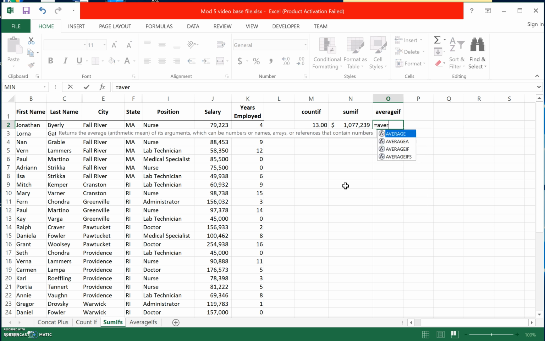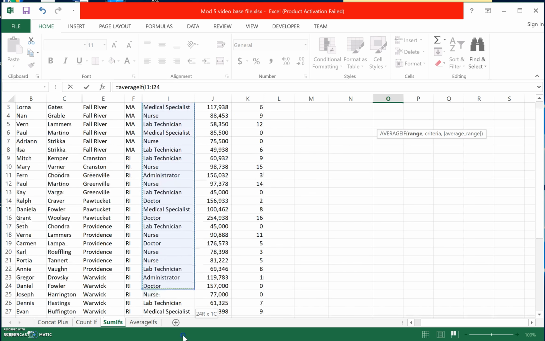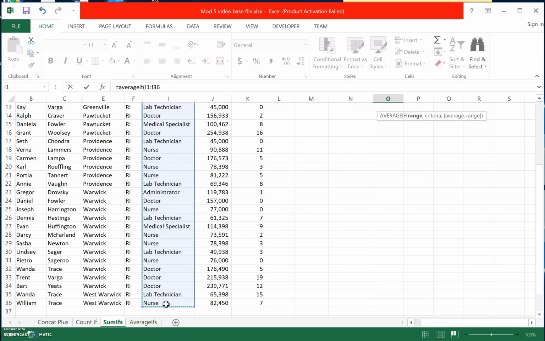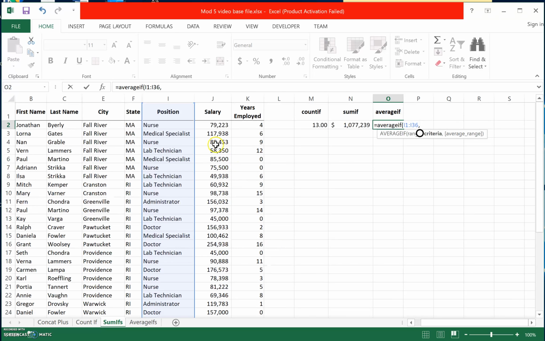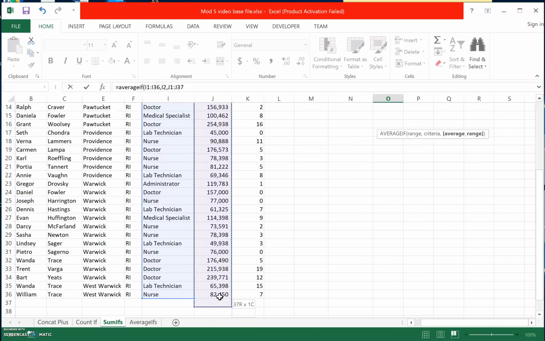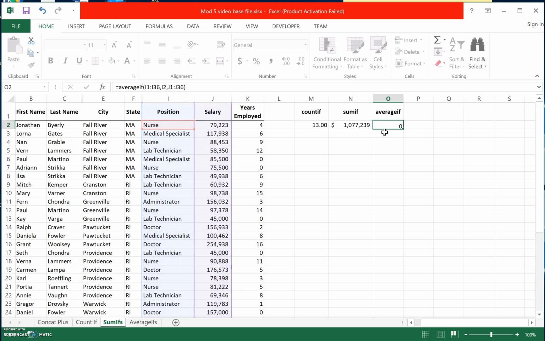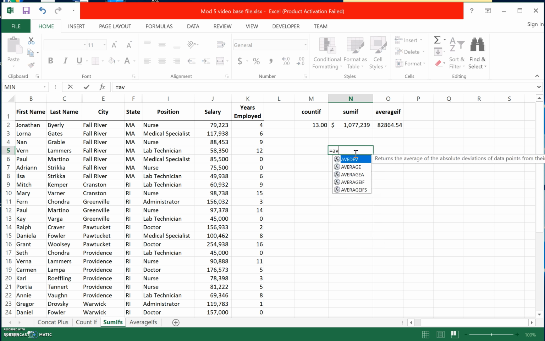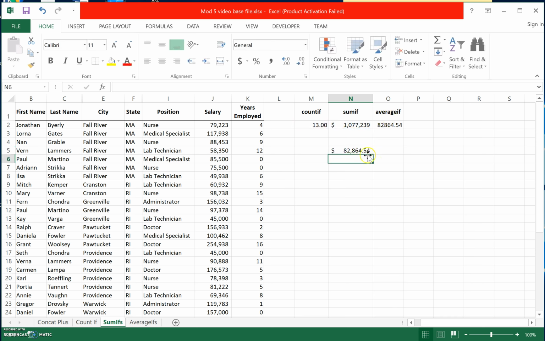So equals, again, average if, open up your set of parentheses. I'm going to look for if you're a nurse. So I'm looking in the position. My criteria is nurse, comma, and I want you to add up the salaries and give me the average of these things. Close my parentheses and enter. So the average salary is this. And now we could have done that. Actually, take that divided by 13, and we should get the same number, right?